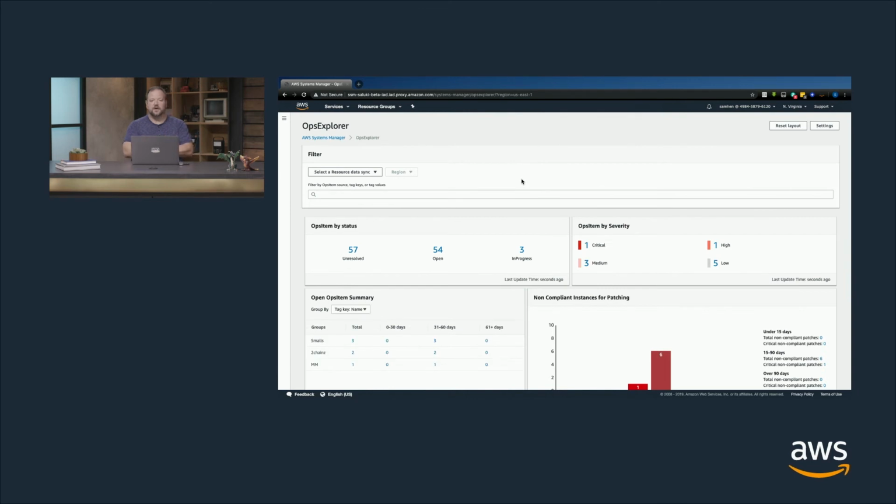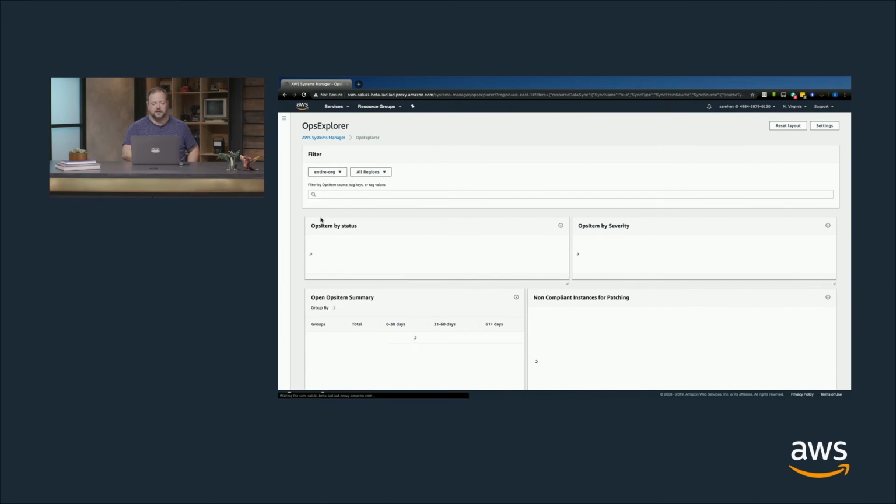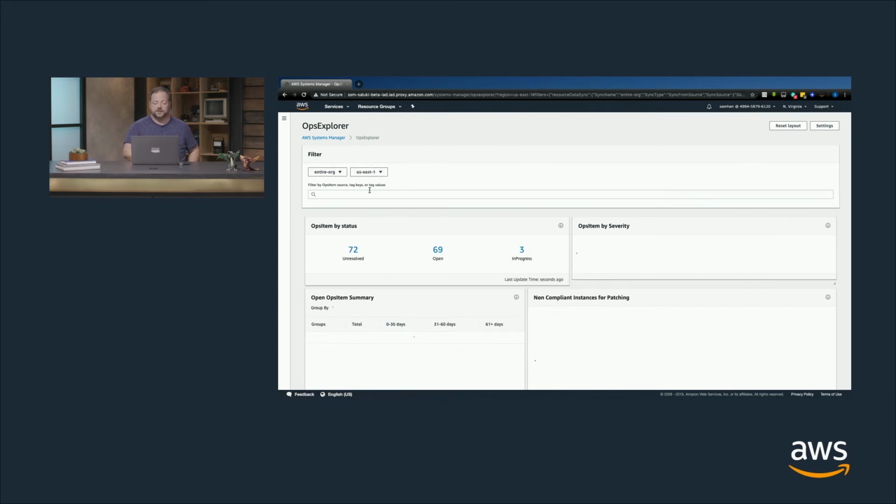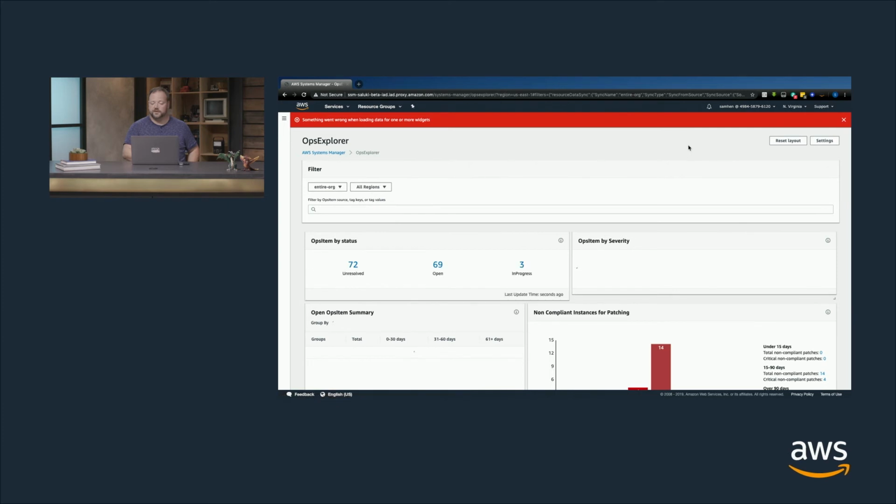And you can see here, we have various pieces. So first one is filter. So we can actually filter on those resource data syncs that we created. So let's look at entire organization. And you can see there are different metrics that pop up for each one of these that we choose. You can see 0, 0, and then in our test sync, OUs, 0, and entire org, we have 72 unresolved, 69 open, and 3 in progress. Right? We can also filter on particular regions, right? Multiple regions or all of them.